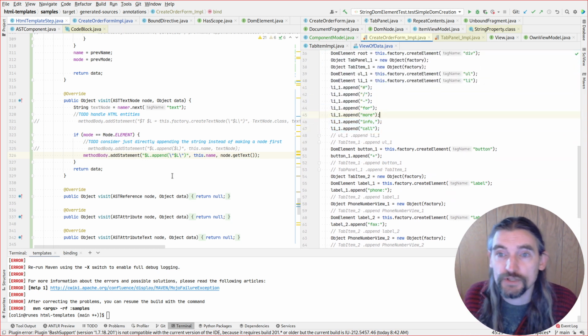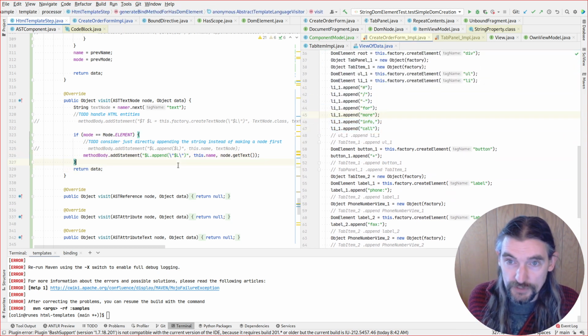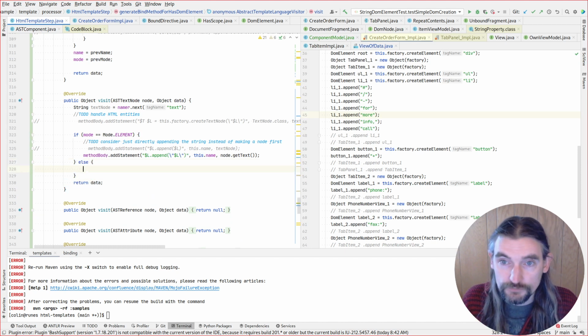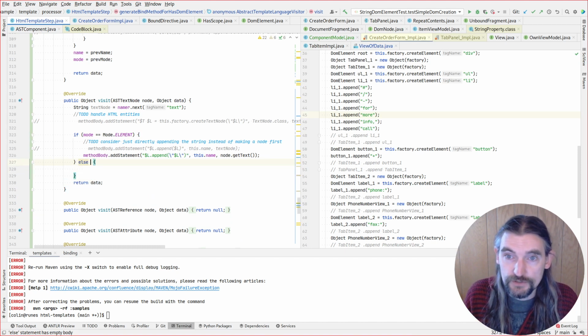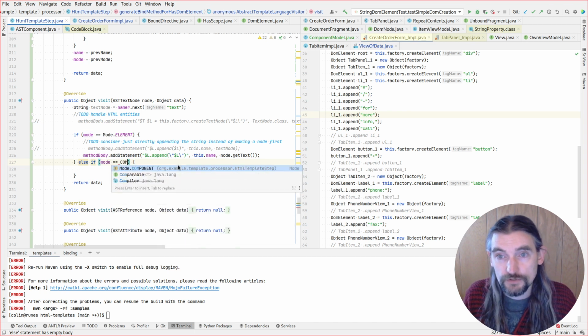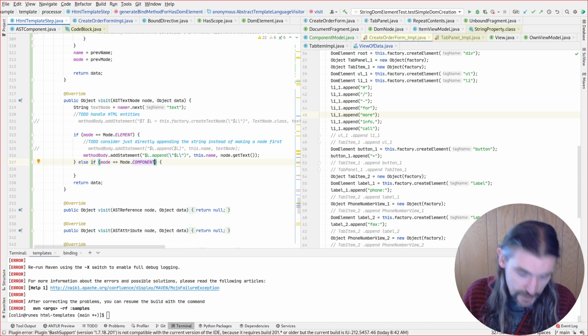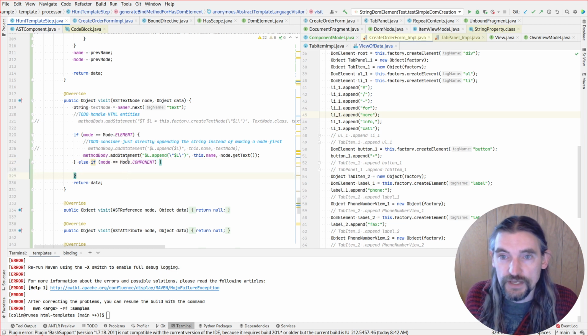Okay, so that's more or less right. Let's handle one of our other cases here. Else if mode equals component. Now we need to do our I don't know the answer yet code.